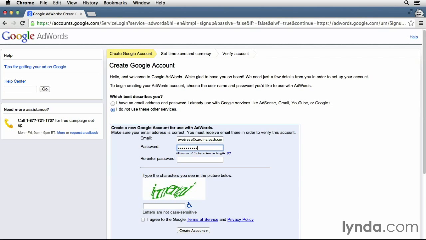Next, choose a password that's at least 8 characters in length and be sure to follow good password guidelines, like using combinations of letters, numbers, and symbols. Last, try to read that CAPTCHA and type it in to prove that you're not a robot. Personally, it always takes me a few times to get these things right, but hopefully you'll have better luck. Next, make sure to read through the terms of service and the privacy policy, and if you agree, then go ahead and create the account.